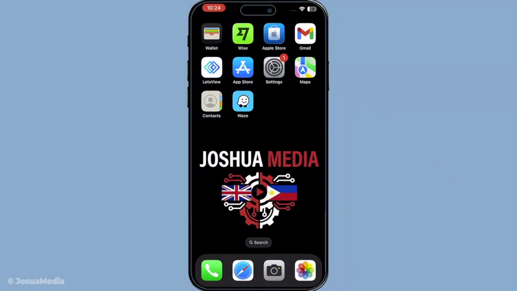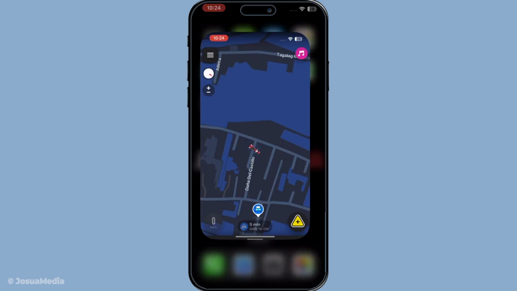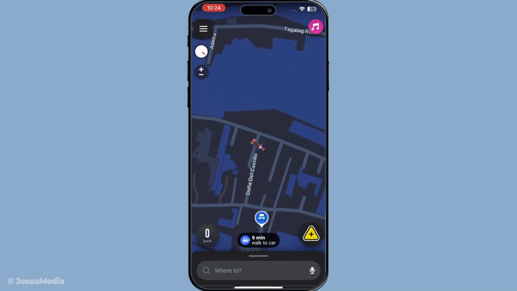In today's video, I'm going to teach you how to follow someone on the Waze app. So grab your iPhone and let's go through this together like you're doing it in real time. Go ahead and open the Waze app on your phone and give it a second to load until you're on the main map screen and everything looks normal.